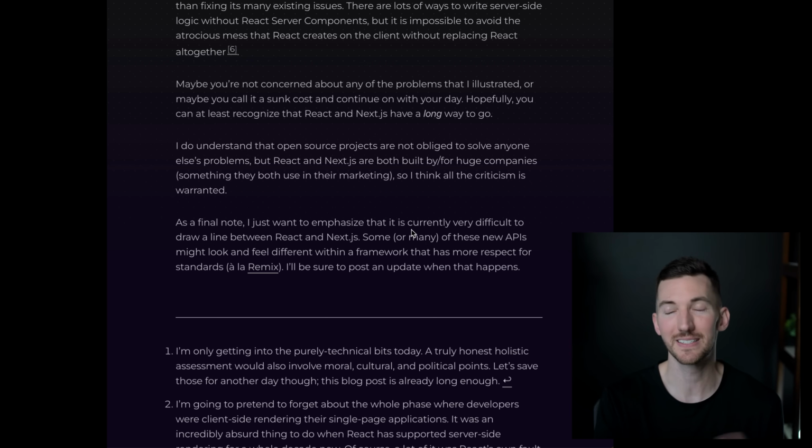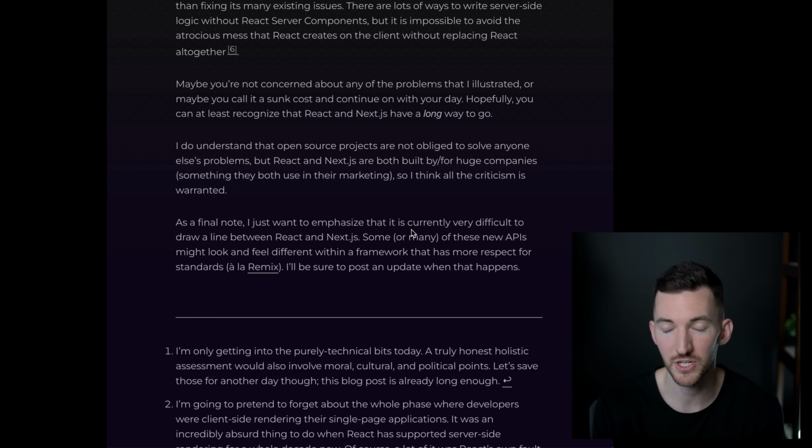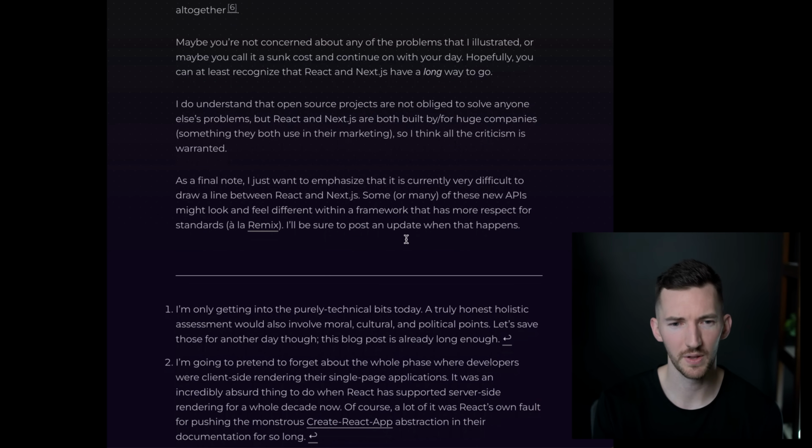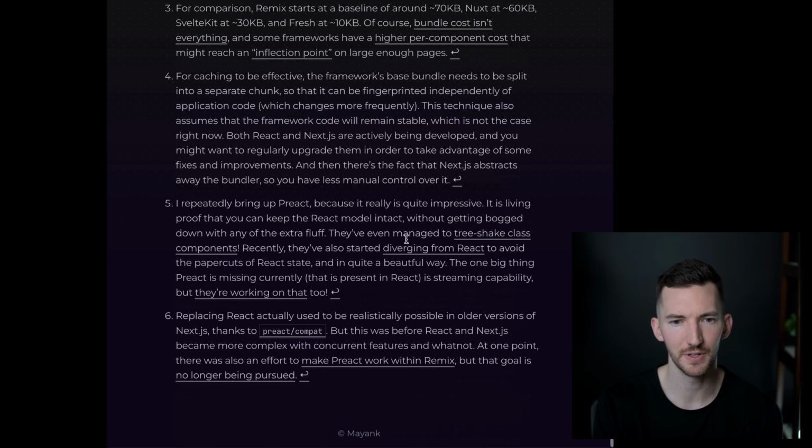I think that Remix does lots of things great, and they've certainly pushed forward the React community's appreciation for using web APIs and using, quote unquote, the platform. But I think sometimes this framing hasn't considered all of the APIs inside of Next.js. Definitely not the app router world, but I'll give this author the benefit of the doubt. I'll be sure to post an update when that happens and some footnotes.